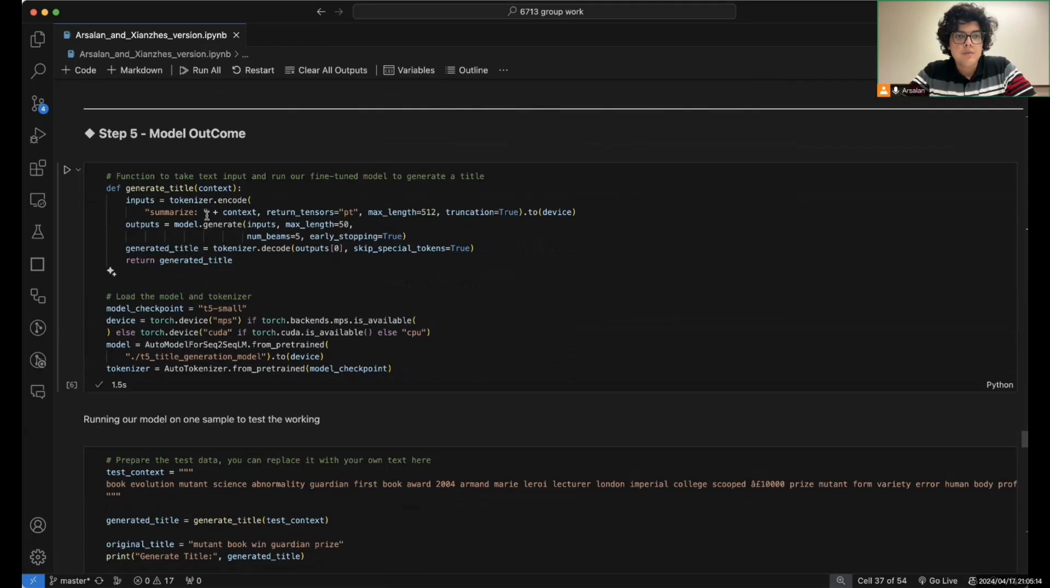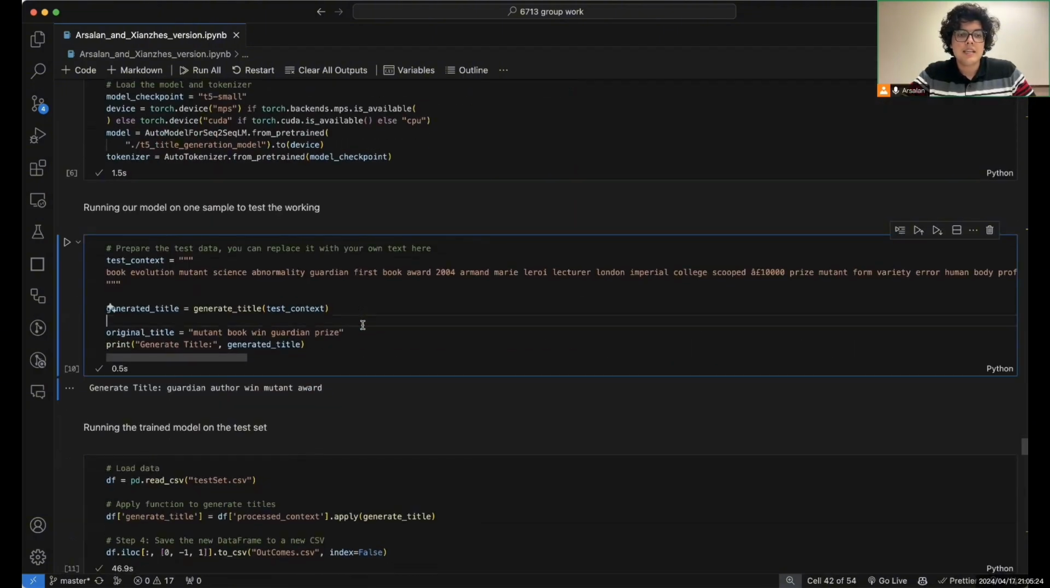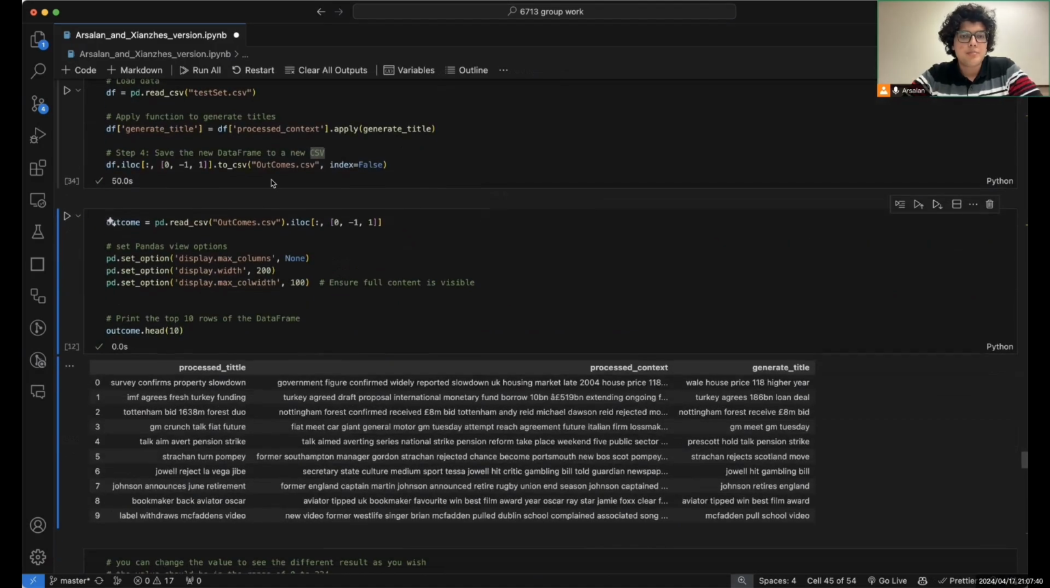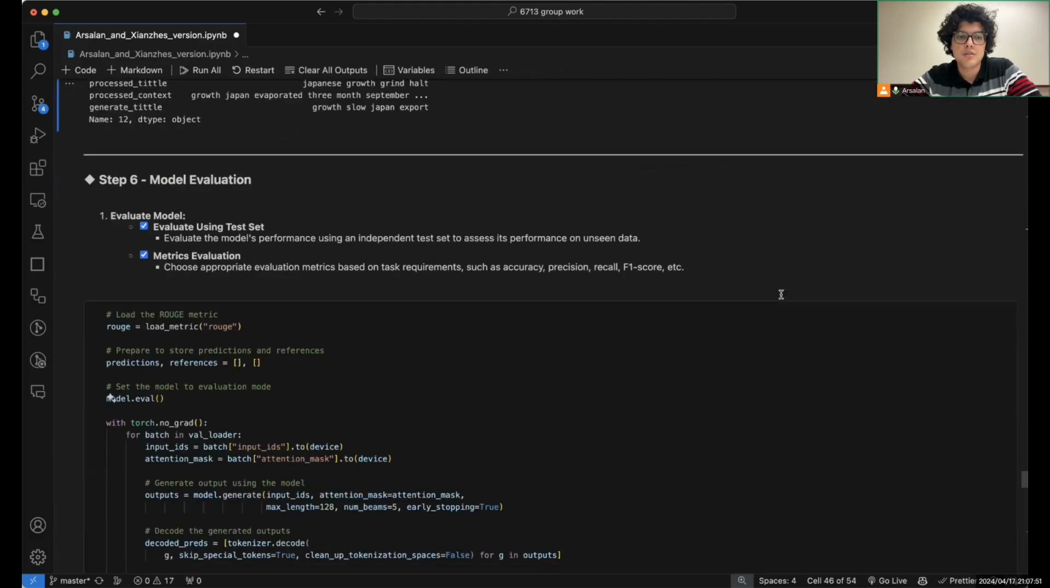To test the outcome, we created a function that does the same pre-processing as for the input. We load the model again and configure the environment. Finally, we tested on one sample first. When we finish processing our test set, we can display the results. Here we can compare our processed title to our generated title, and we see that there's a reasonable amount of effectiveness for how small the model we chose is.